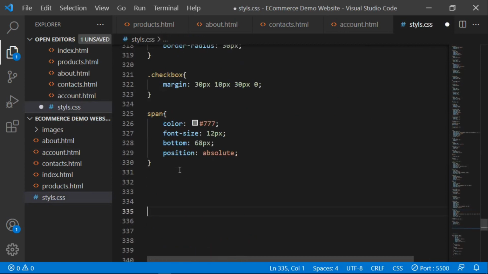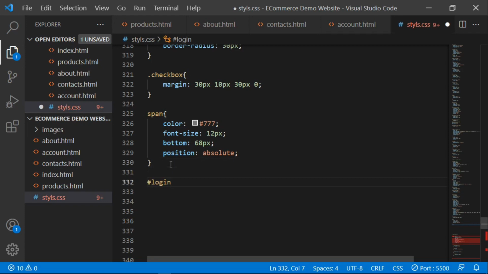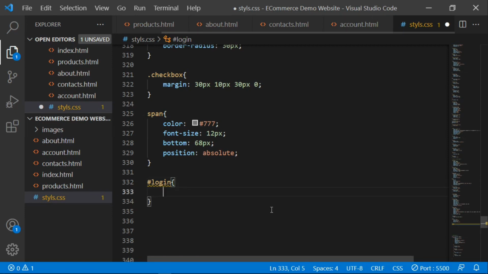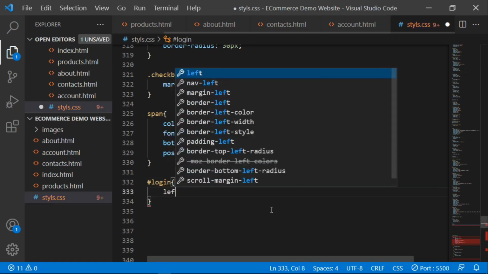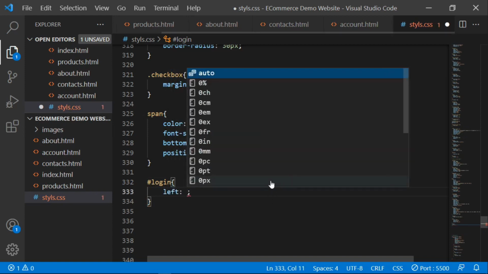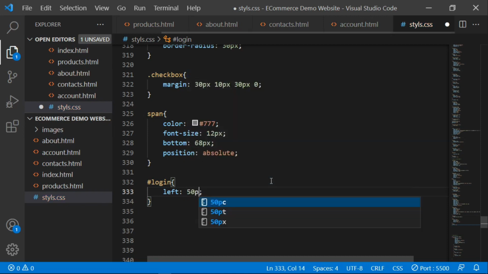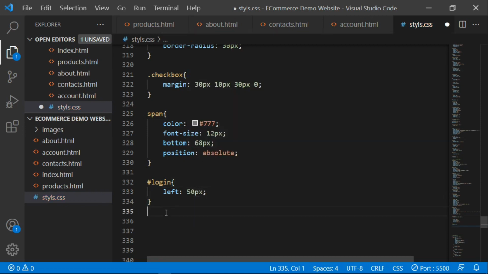So first of all, let me put some space there. And now here, just create a hash, and then I paste the ID there, and then open and close the curly brackets, and then I'm going to give it a left property. Let me give it a left property of 50 pixels, and then for the register.